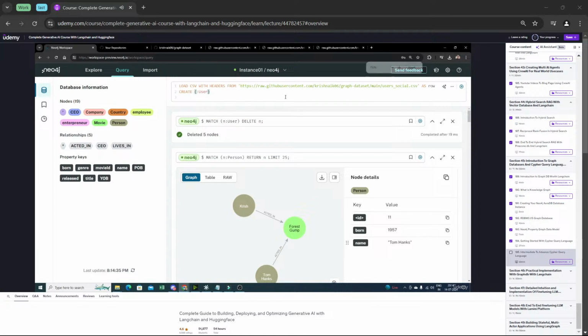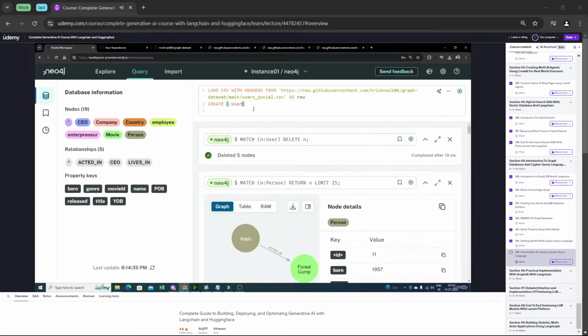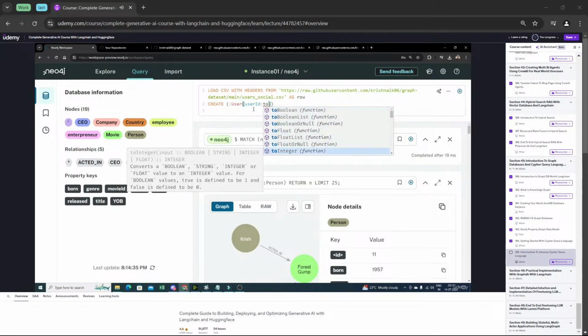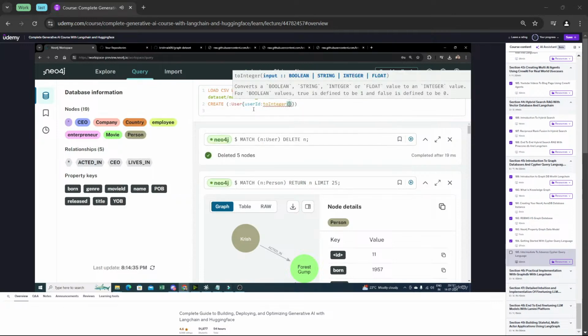Now I will go ahead and create my user. When we are creating the specific user, here I will also specify my user ID. This user ID will basically be my property, right? Here I will be using toInteger. Now see this. Once we use toInteger, that basically means for every row, whatever will be the ID over there, right?